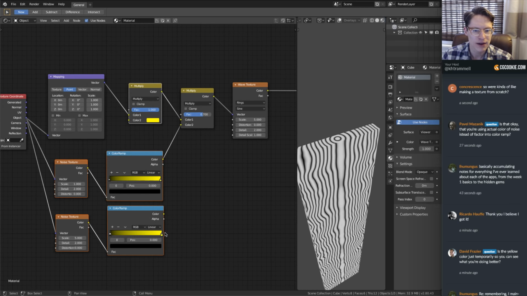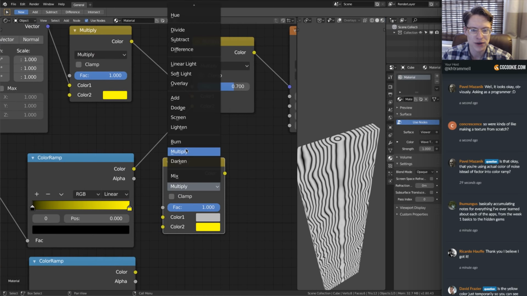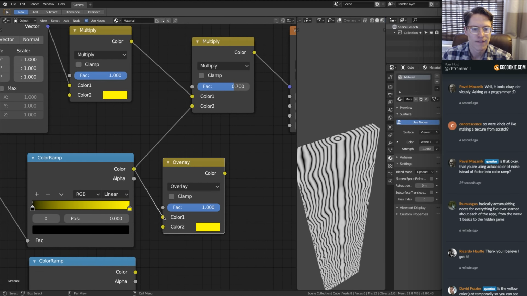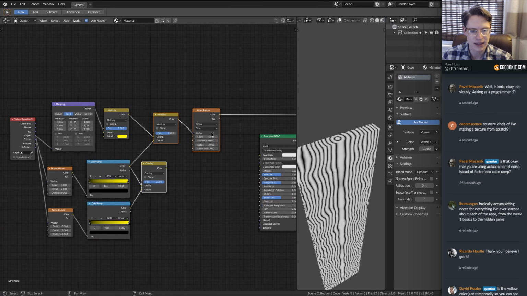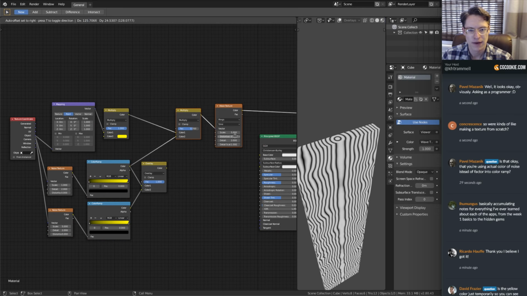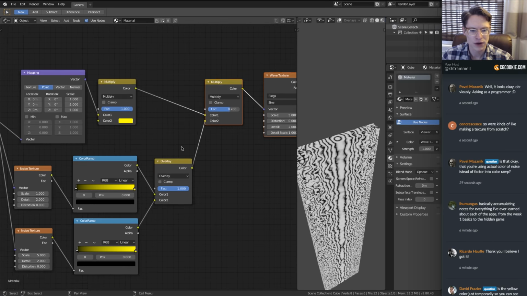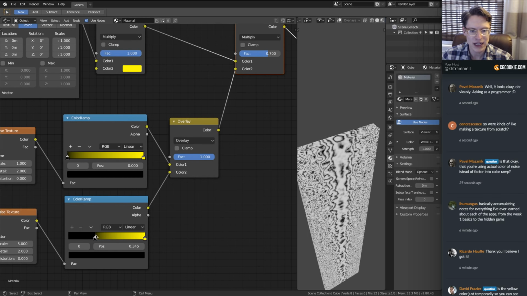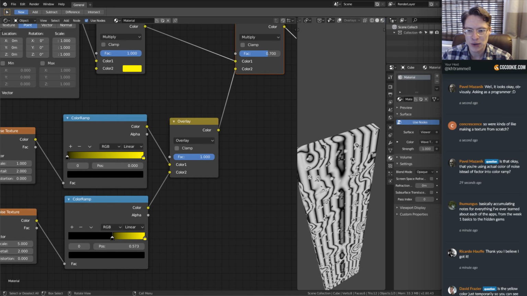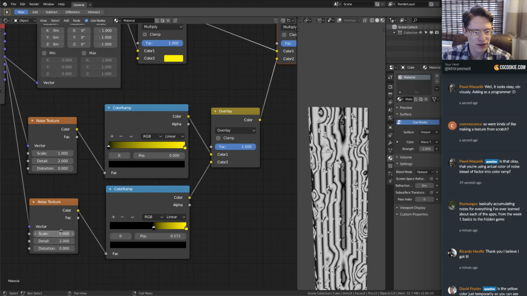Now I believe here I want to duplicate this node and change it to an overlay, perhaps. Trying to remember what I did earlier. And now if we plug that into the multiply up here. All right, so I need to adjust this. It's kind of fun watching what happens here. As I crank this black flag up, you can see that we're getting a bit of these knots appearing, and that I want to keep. Do I need to go lower here?